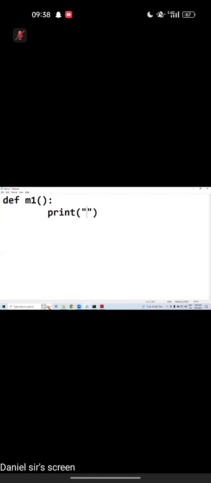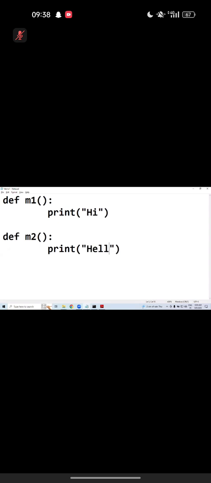The first function output is hi. Let me write one more function, def m2. Let me just try to write hello, and here let me write return 100. Simple. Two functions I have created. First function name m1, second function name m2.